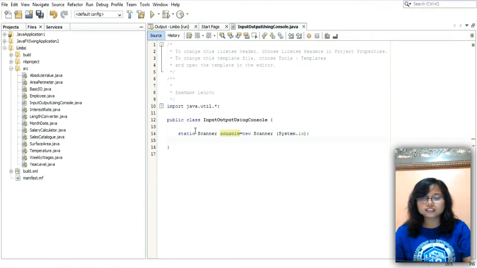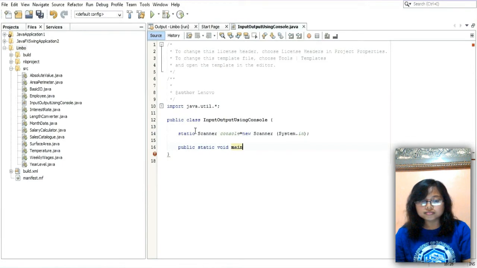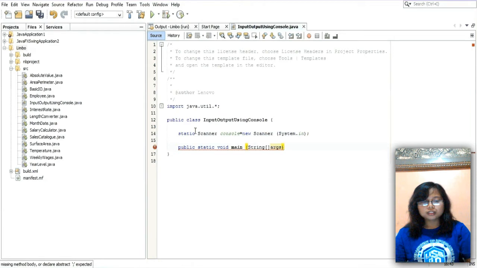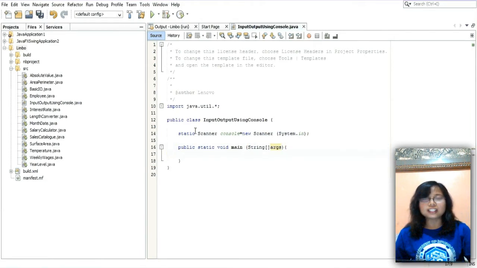The next, public static void main(String[] args), then open braces. Public is the access specifier which allows visibility of the class member. Static allows it to be called without having been instantiated. Then void simply tells the compiler not to return any value.